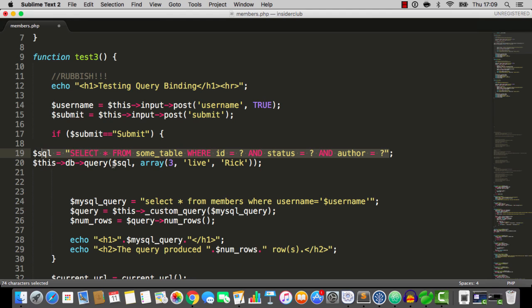And then when we run the thing, we pass in the query. That's the query with the question marks. And we also pass in an array. An array of what? An array of the variables that we'd like to submit. That's the vibe, okay? It's as easy as that.